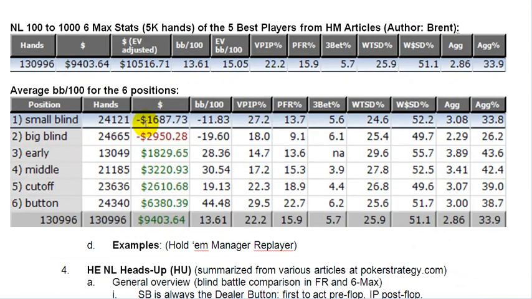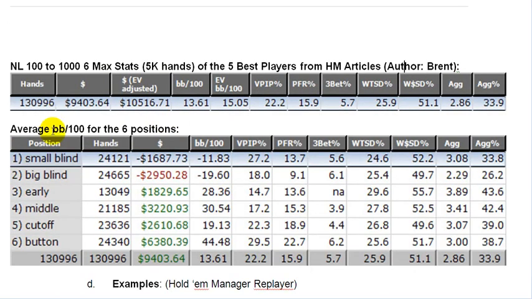Positional analysis, just to give you an idea how that is. Their average big blinds per 100 for the six positions: winning everywhere else outside of the blinds. Blinds, that is a problem for every single player, right? Even the best, these guys that are posting 13 big blinds per 100 wins, are losing thousands of dollars here in the small and the big.